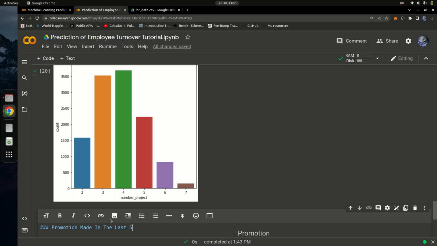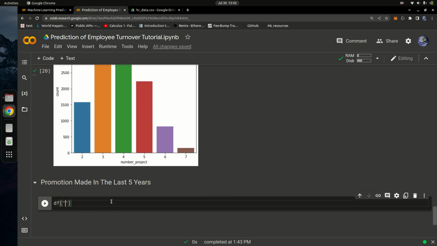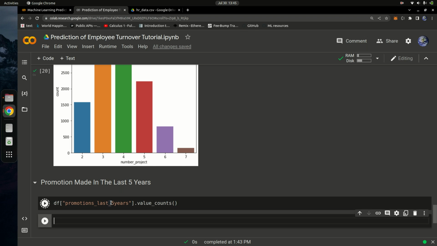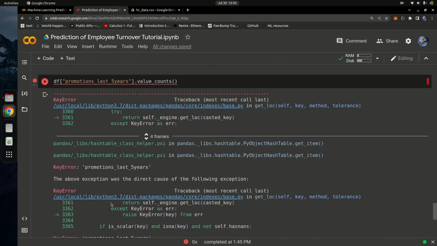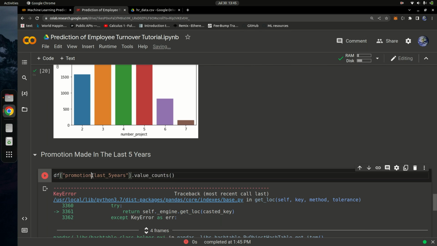So promotion made in the last 5 years, and when we say df, I'm going to get promotions_last_5_years. Okay, promotion the last 5 years, and I'm going to get value_counts, and then run that. So let's see the promotions that are made in the last. Okay, I got a spelling error. It's actually promotion and not promotions. My bad for that error. Okay, let's run this again.